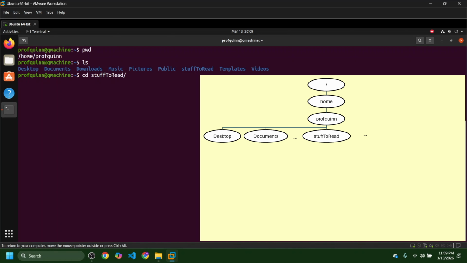Remember that you can type part of a directory or file name and press the tab key on the keyboard to complete it. If there are no other files or directories with a name that begins with those letters, it'll automatically fill in the rest of the text.